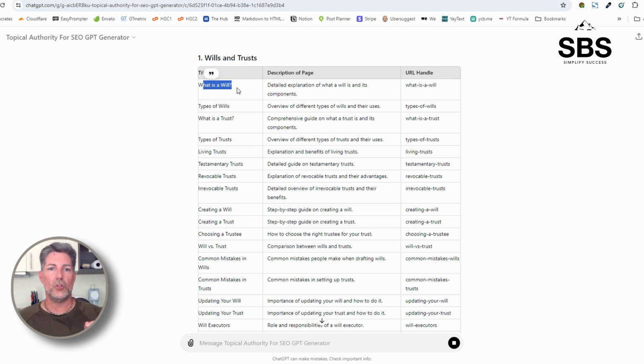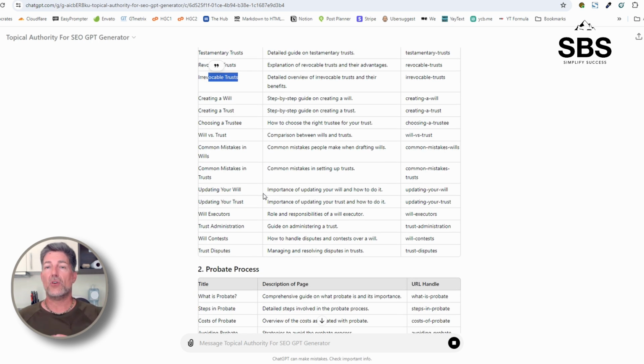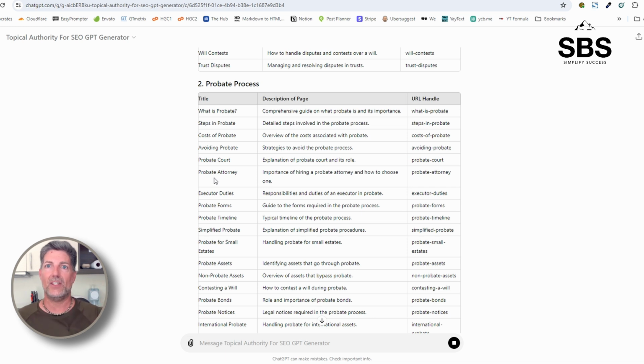But let's take a look at wills and trusts. What is a will? Types of wills. What is a trust? Types of trust. Living trust, testamentary trust, revocable trust, and an irrevocable trust, creating a will, creating a trust. These are all content ideas that you should be writing about in order to be an authority on the subject. And I'm going to keep on really stressing that word authority because this is what it takes to rank these days, is to create a well-rounded breadth of content. What is probate, steps in probate, cost of probate, avoiding probate.